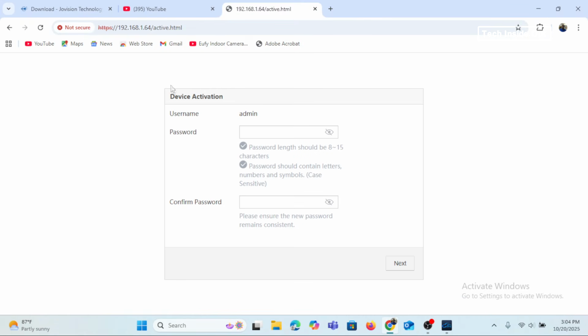And so this one is asking us to activate the camera for us to be able to log on to its interface. So let's try and create the login or the activation. Let's try to activate it so that we can enter the camera to confirm that it's truly the IP address of the camera. So what we'll do is let's create a password for it.